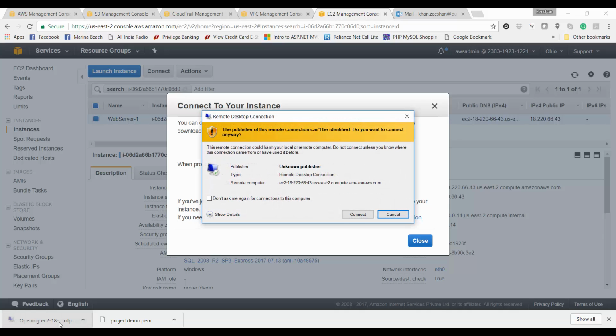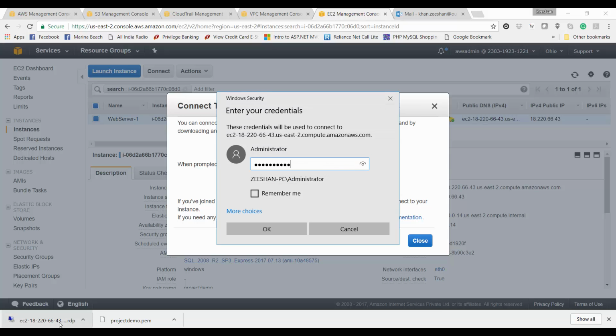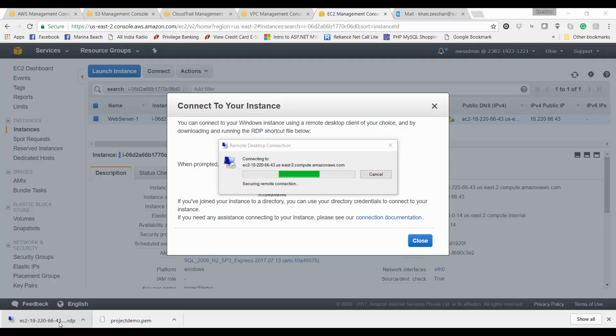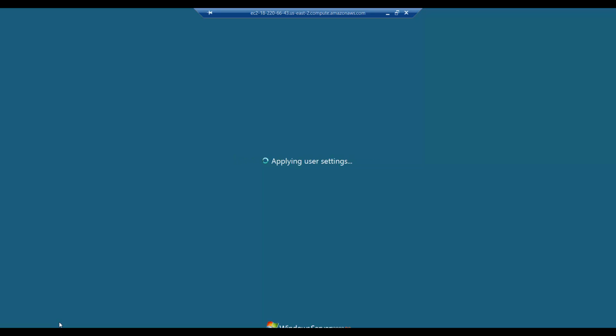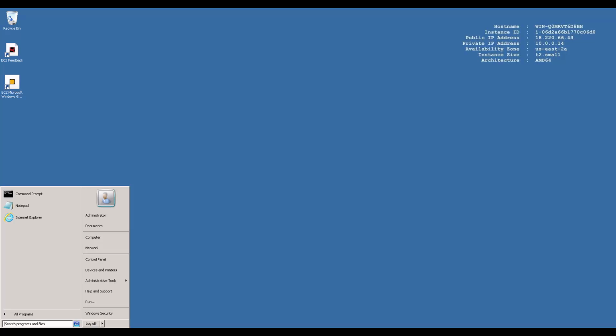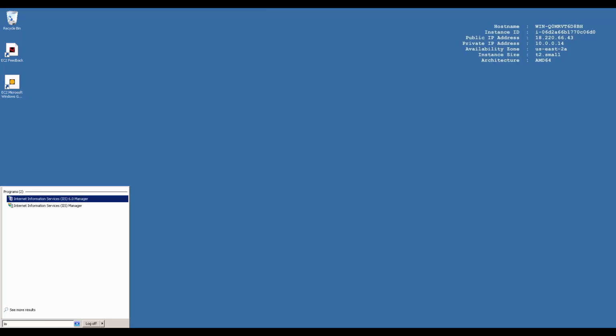Open my RDP shortcut. So once prompted, I will just enter the password, click yes on all the prompts, and here I log in into my Windows instance using the remote desktop protocol. So I will just try to open up the IIS manager to have a look what features are available here.